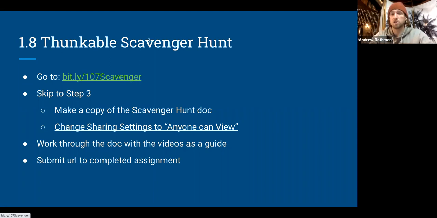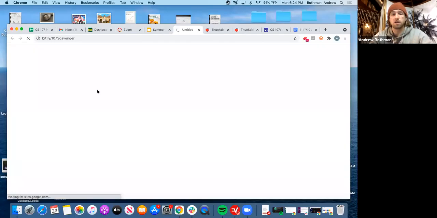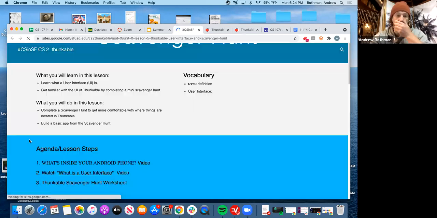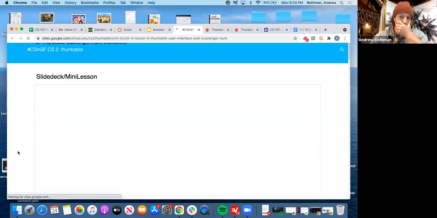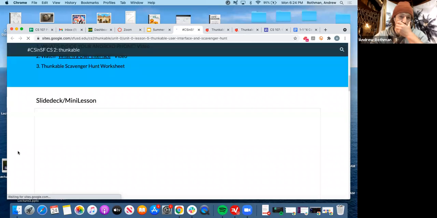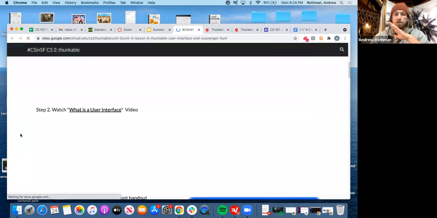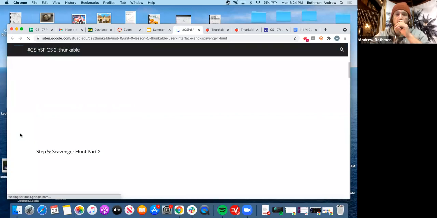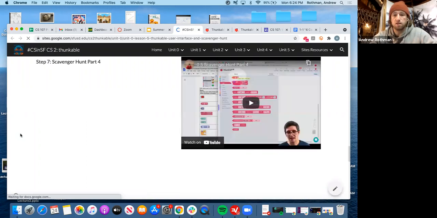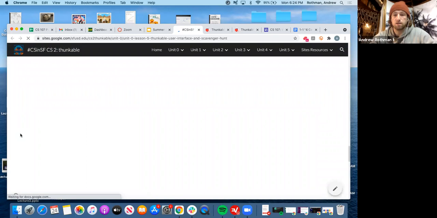So imagine we'll go to a lesson on the same site. And so what you will do is navigate here, and actually, don't bother with these steps. What I want you to do is make a copy of the scavenger hunt handout, which should be around here somewhere.